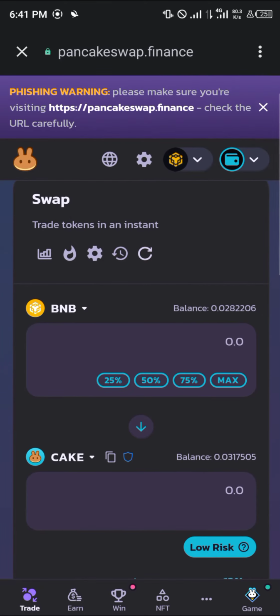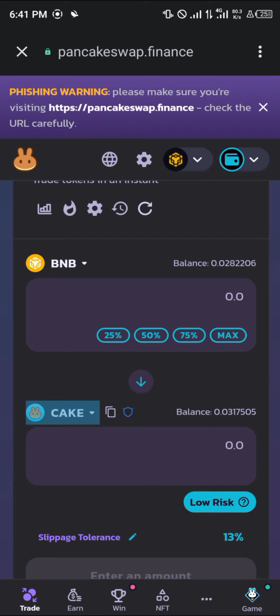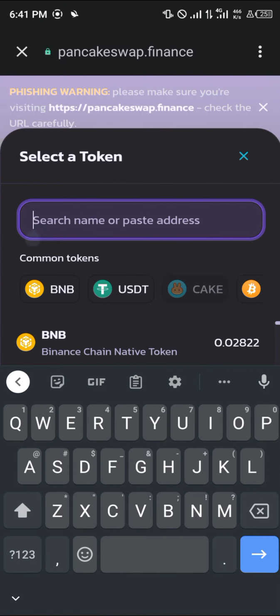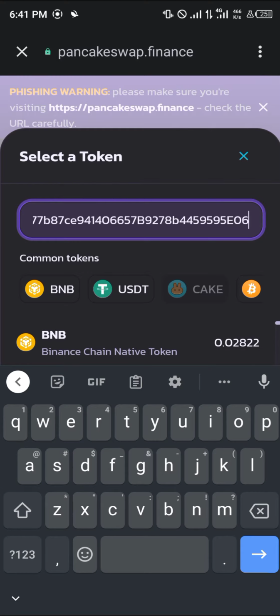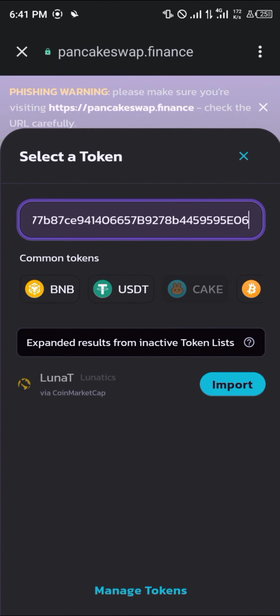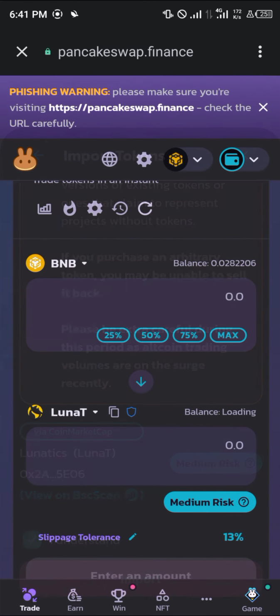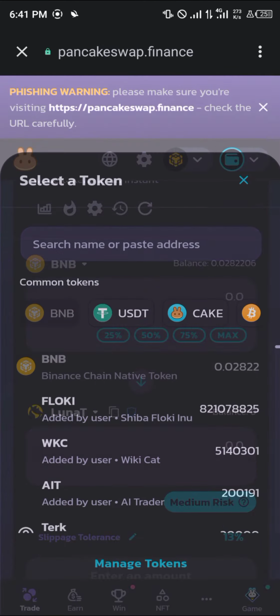So our next step is basically going to be clicking on this cake and pasting the contract address which we just copied. So press and hold, click on paste, and Luna T comes out. Click on import, click on I understand, click on import again, and now click on BNB.